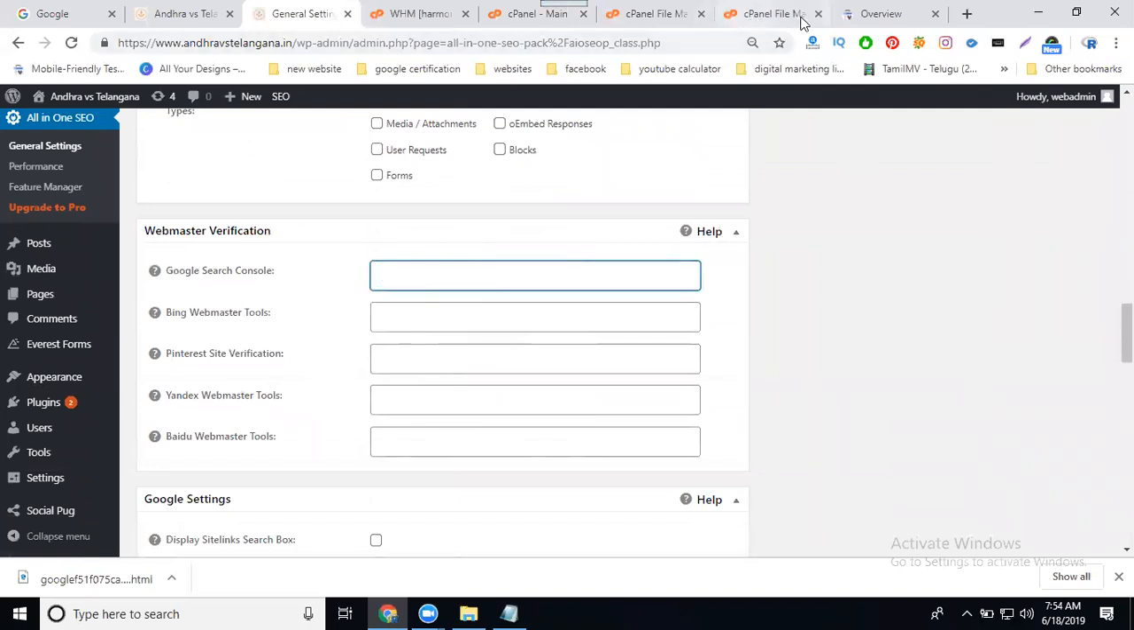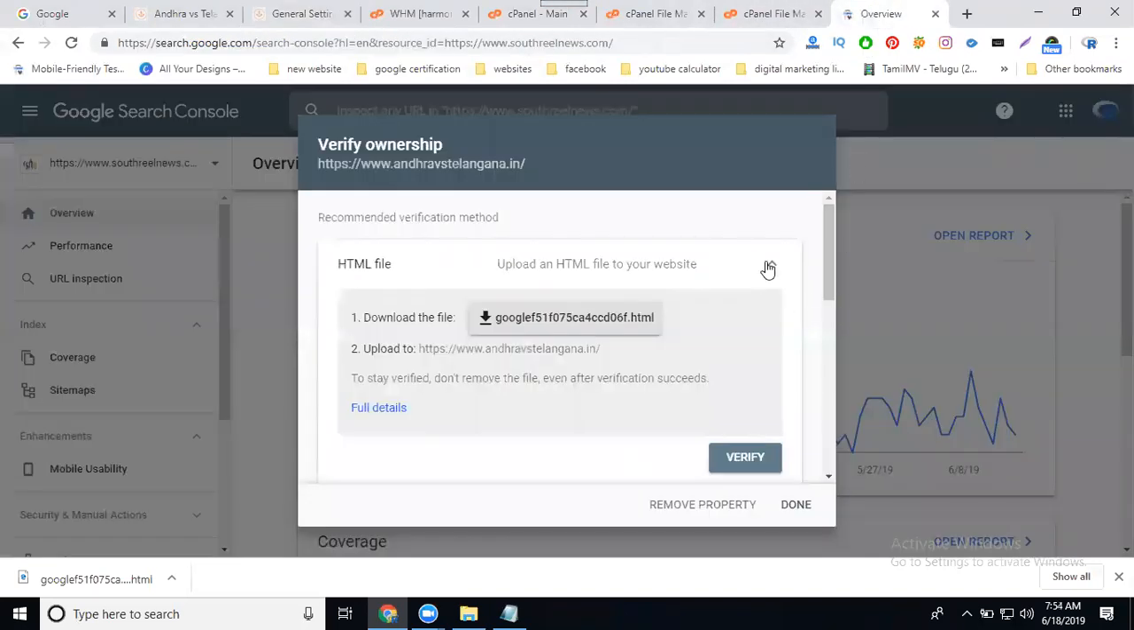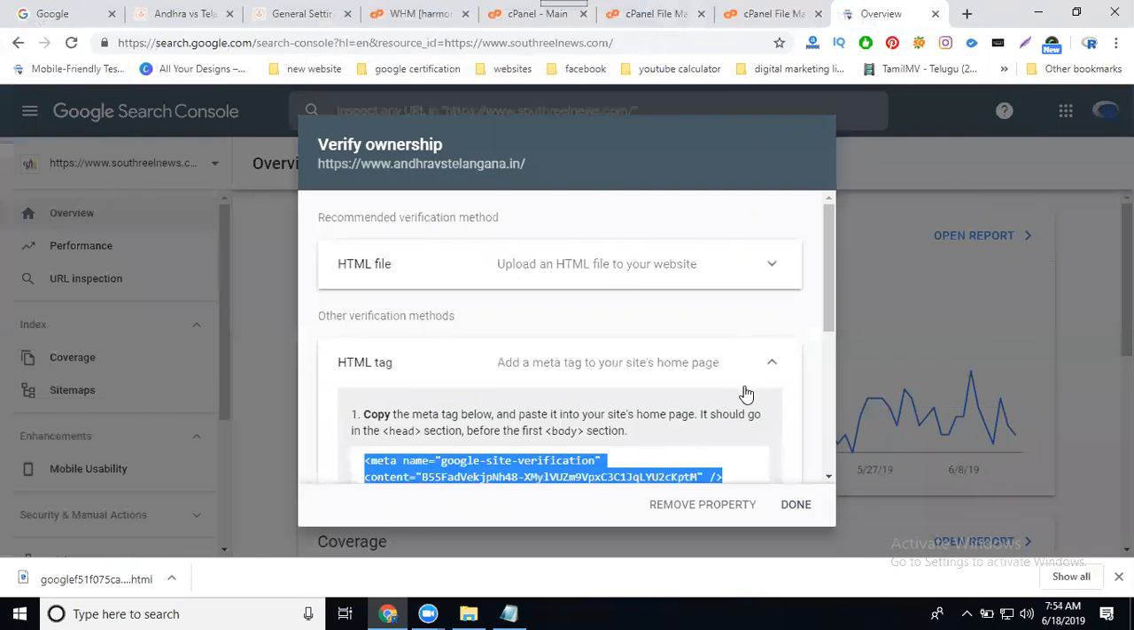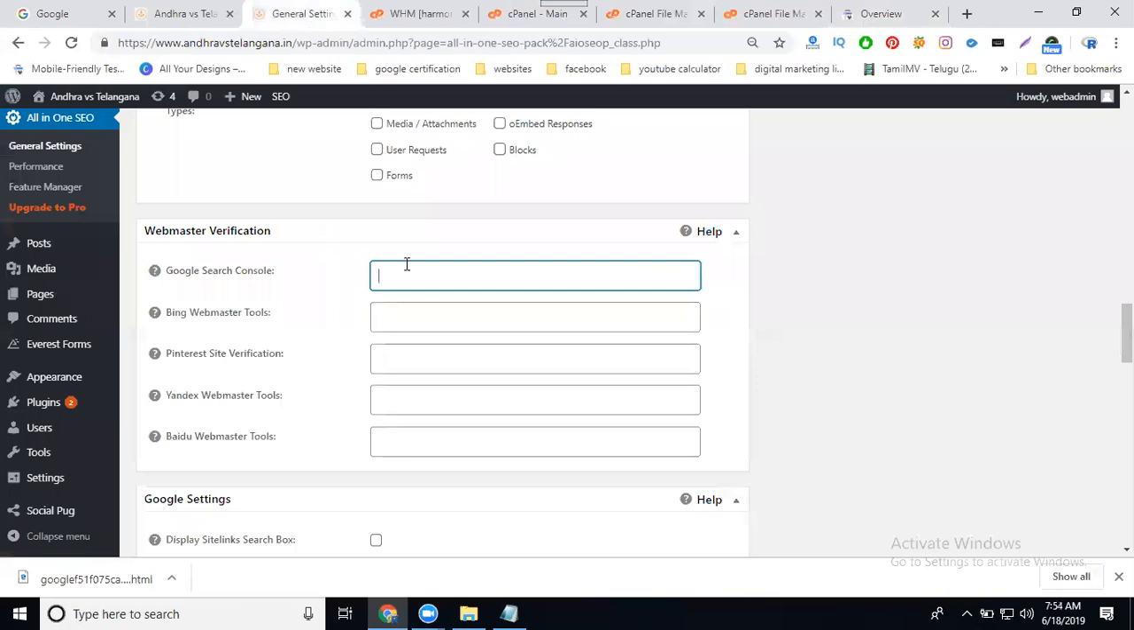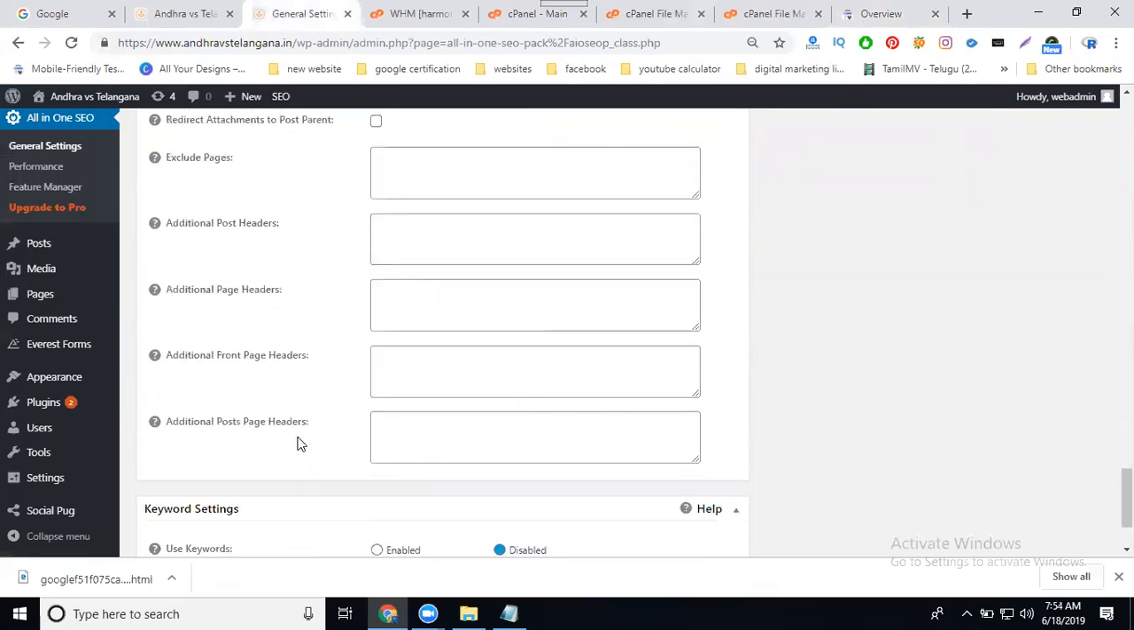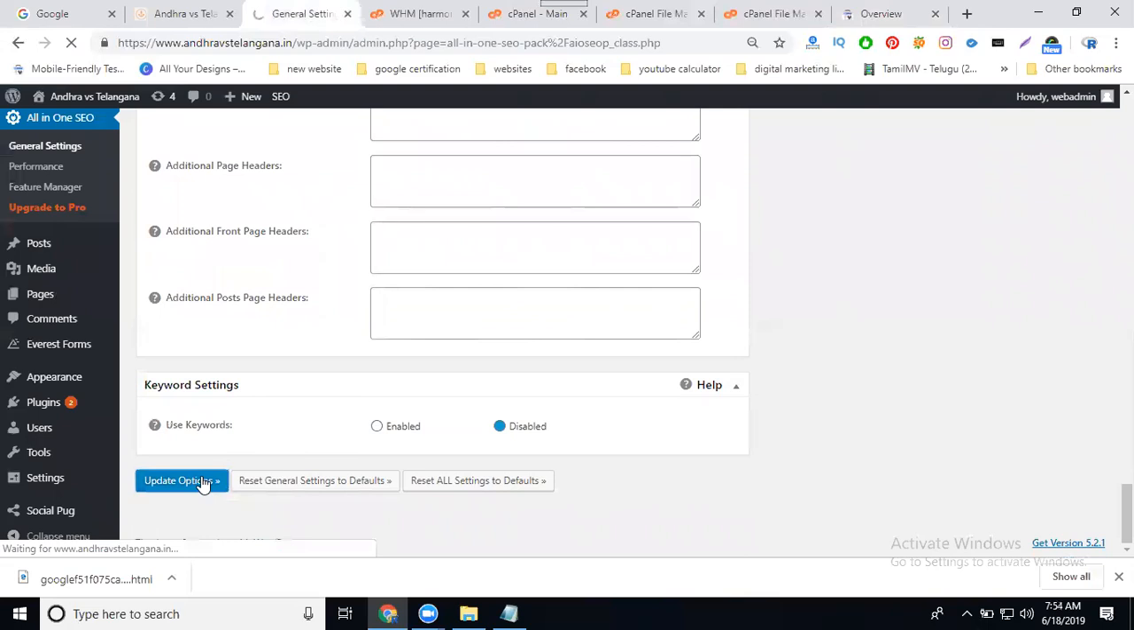So I'm adding the code here. Just copy, paste, and click update.